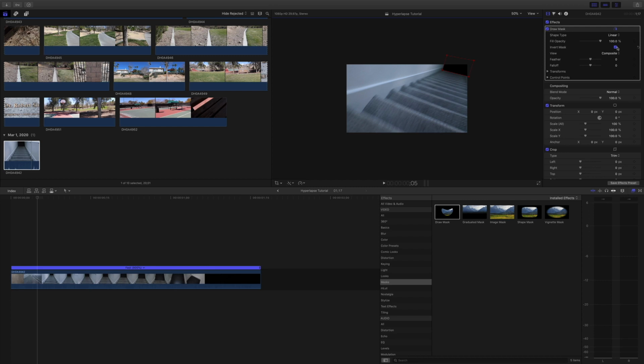Now, as I'm going along, you want the masks to move with the scene. So to do this, you want to add in some keyframes. So I'm going to go to transform, drop that down. I'm going to add a keyframe to position and rotation. And I'm also going to add keyframes to control points.